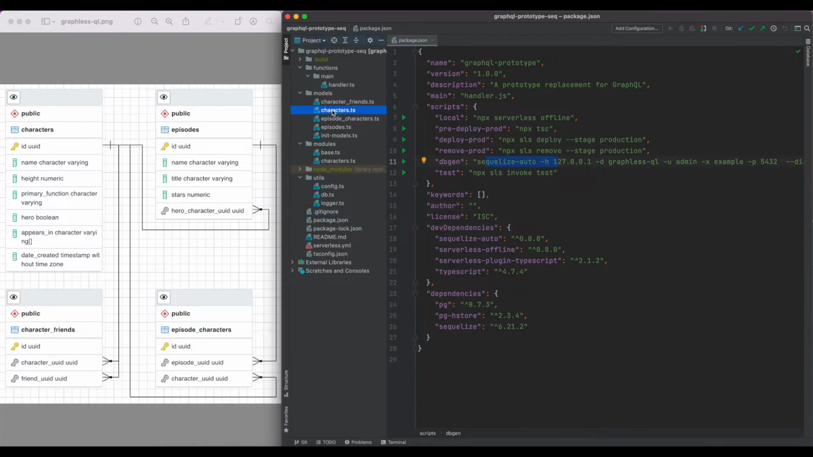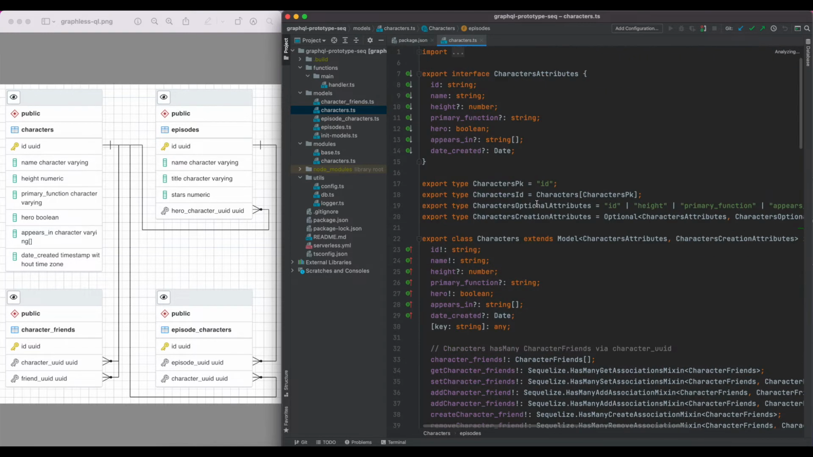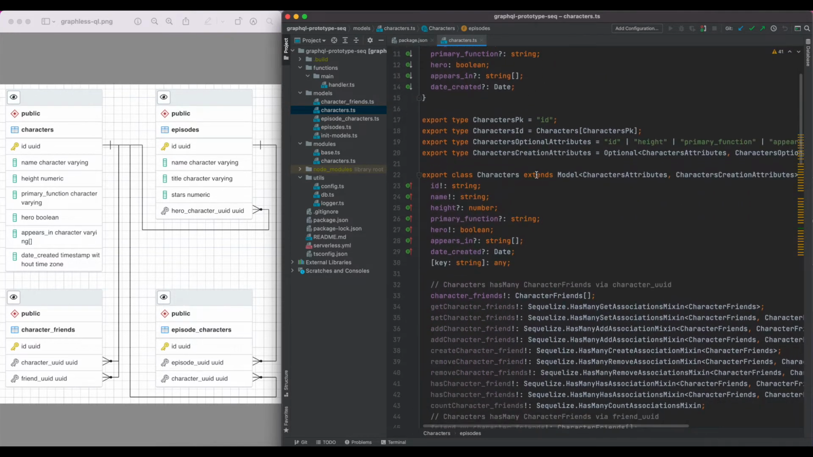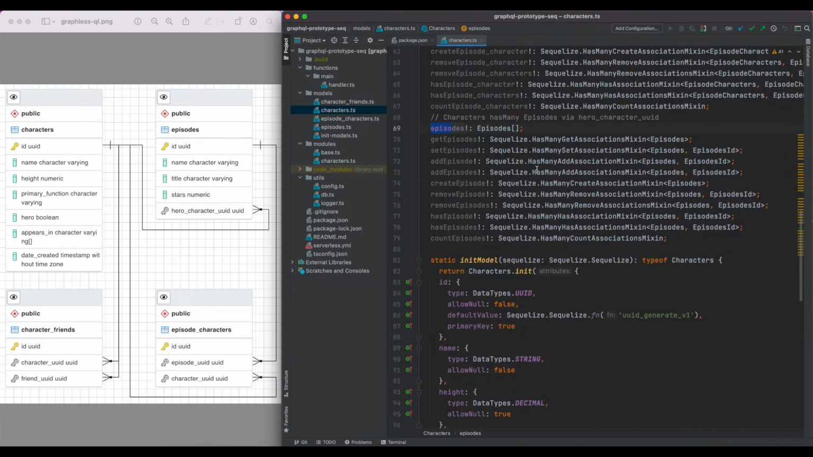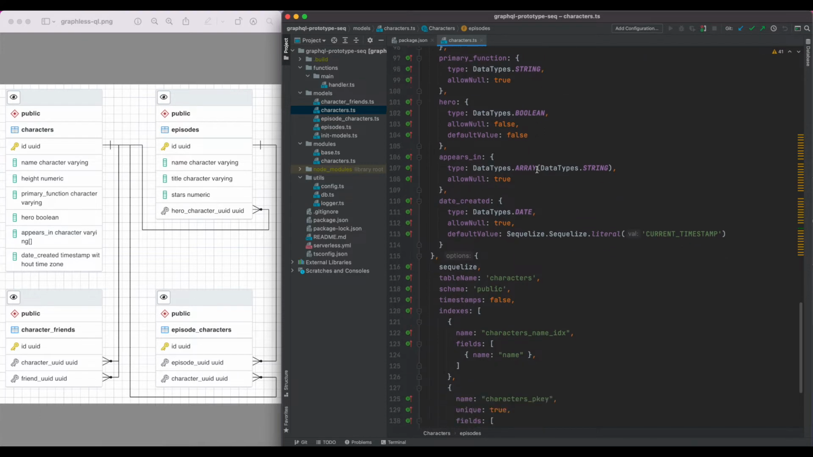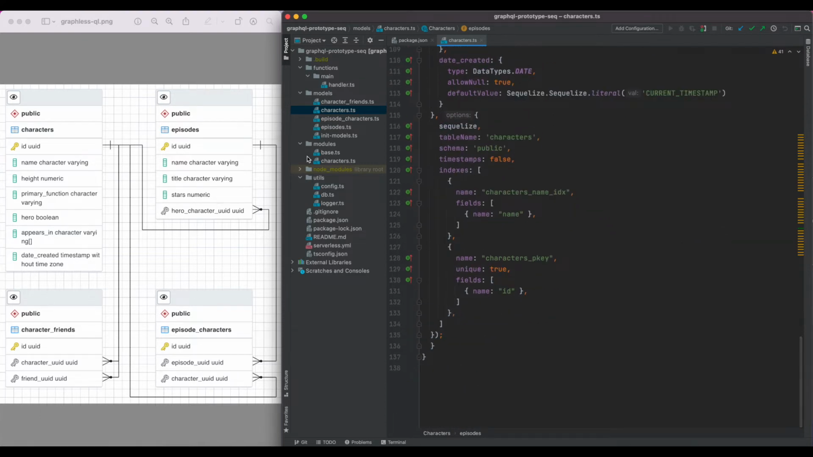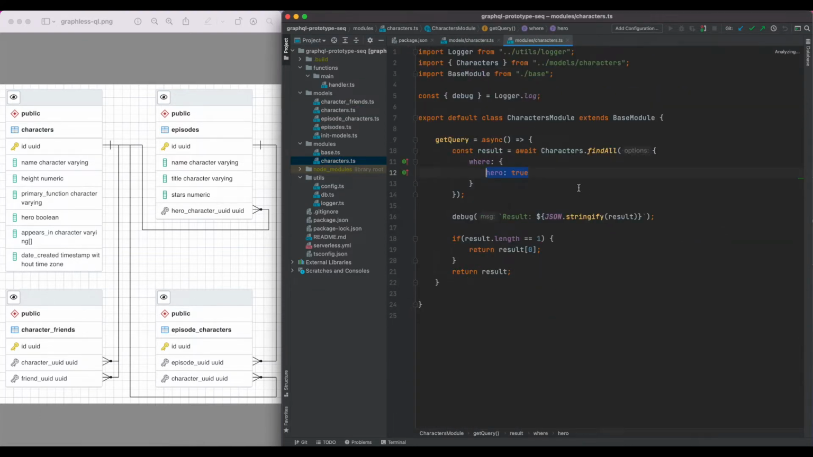So if we look in models, we can take a look at characters as an example. You can see the interface with all our character attributes, the primary key, the model class, the initialization of the model, everything's been set up. Then I've added our first module, which is the characters module class.